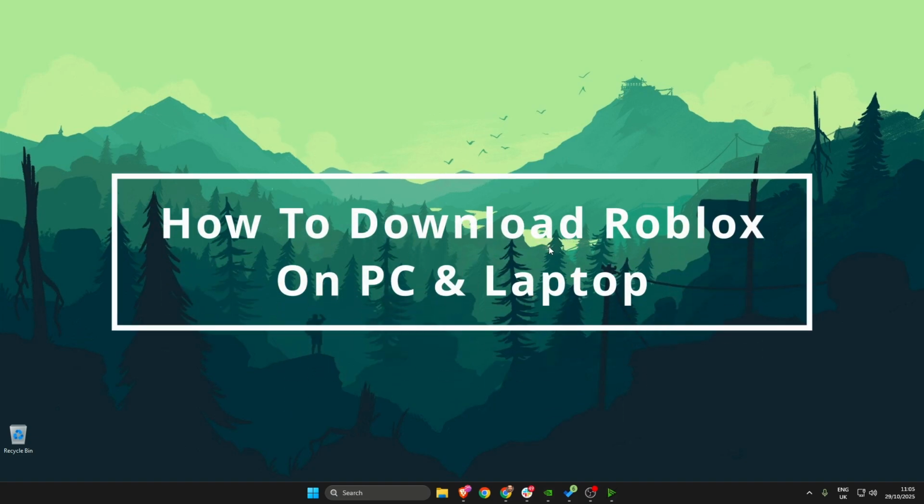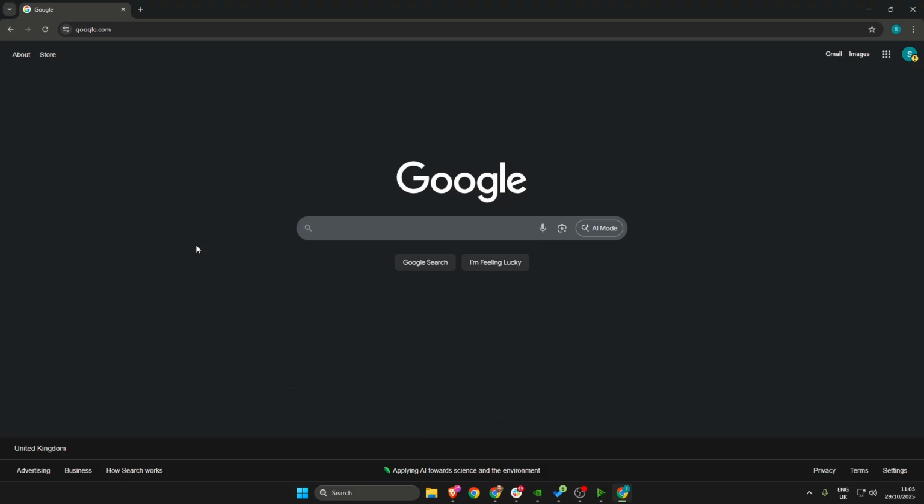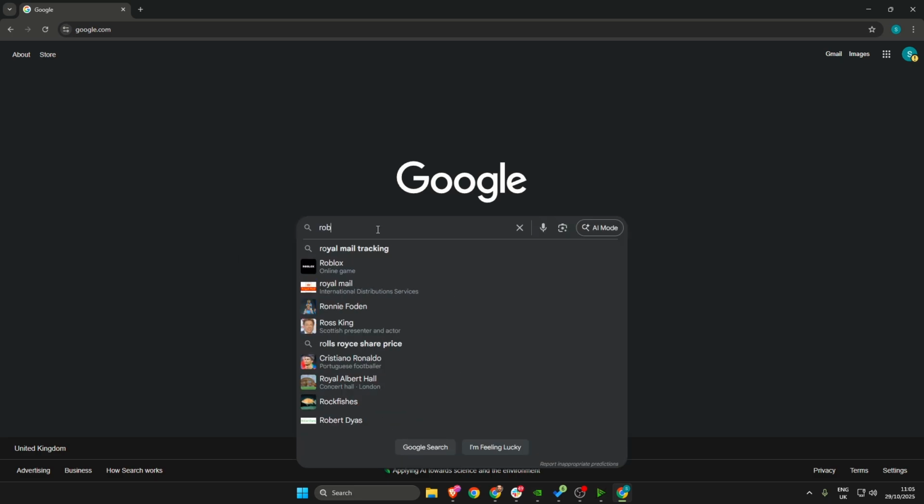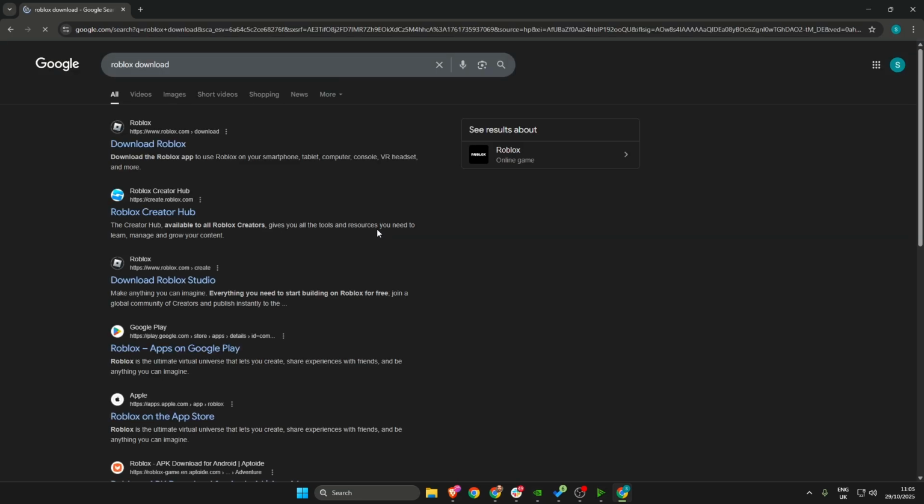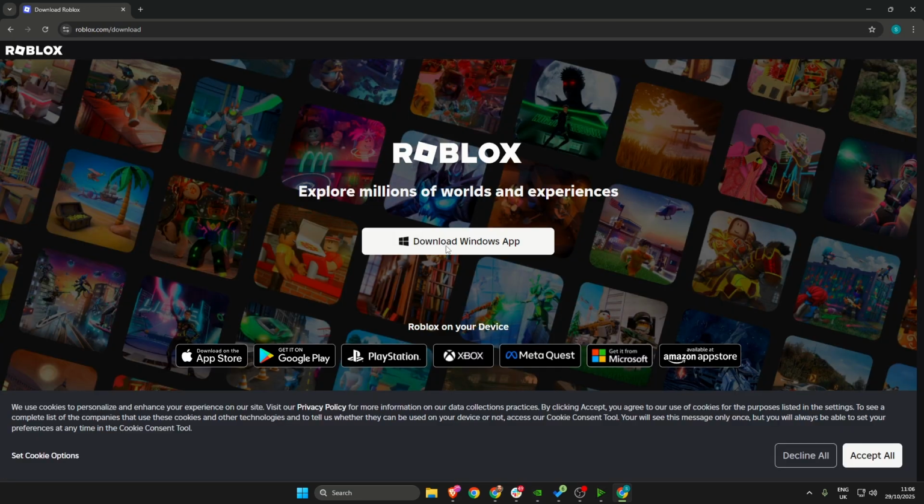In this video, I'm going to show you how to download Roblox on your Windows PC or laptop. First thing we need to do is head on to your browser and type in Roblox download. From here, just hit the top one, which will be download Roblox. And then all you need to do is hit the download Windows app button here.